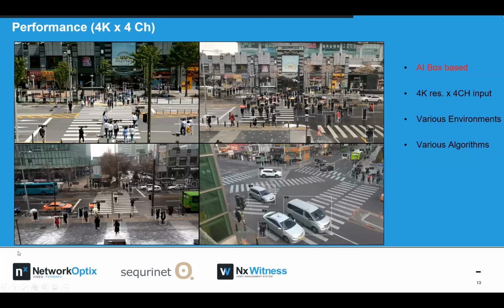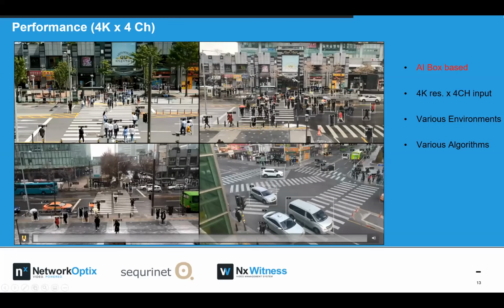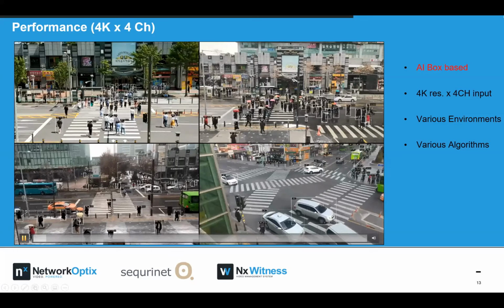I have a number of examples to show you. Just for reference, these are pictures coming straight out of the AI box. So it's not the integration to NX Witness yet. That is what we're going to show in the next set of clips, and then definitely in the live demo that we're going to be doing in roughly 10 minutes, I would say. I'll put the clips in motion.